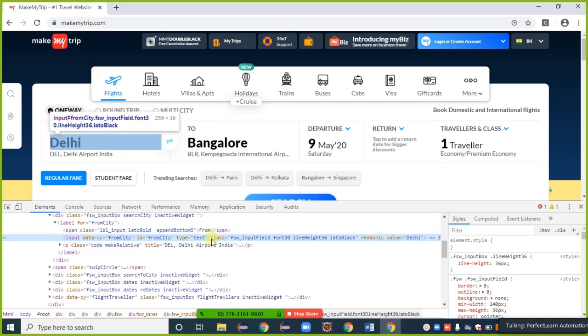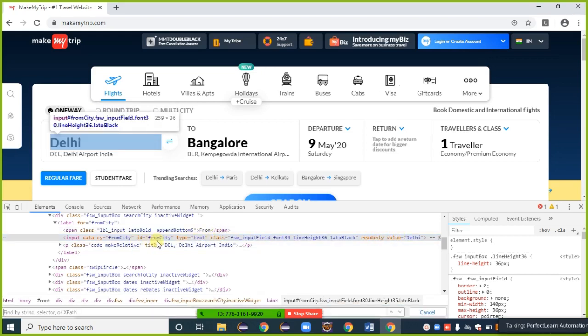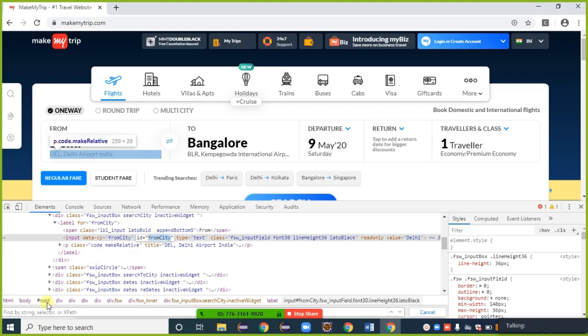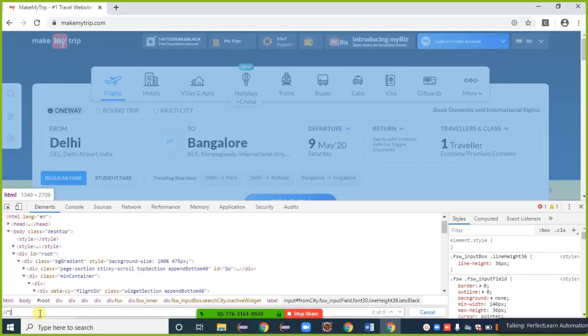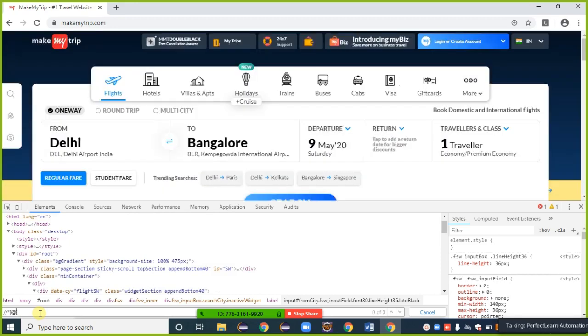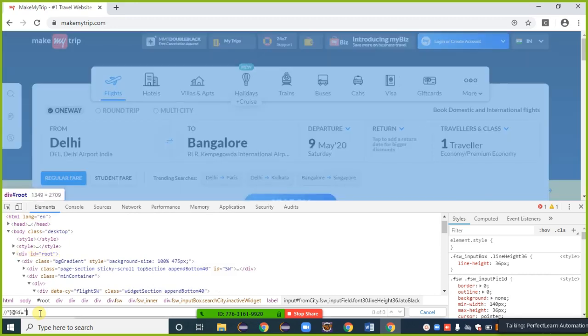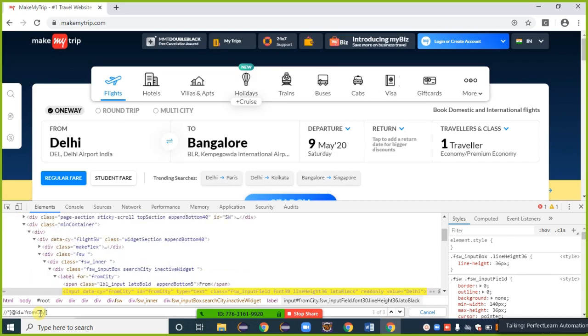Control F. We know that ID is unique, so go with the ID. Control C here. Write //*[@id='value']. Control V. 1 of 1. The element gets highlighted here. Take the cursor, yes, it is my required thing. Control C. Now we provide the click operation on that.